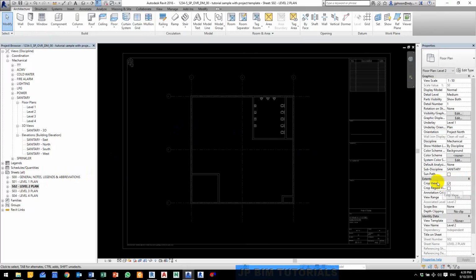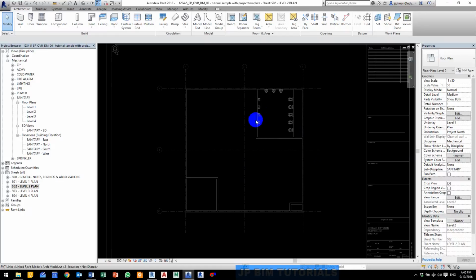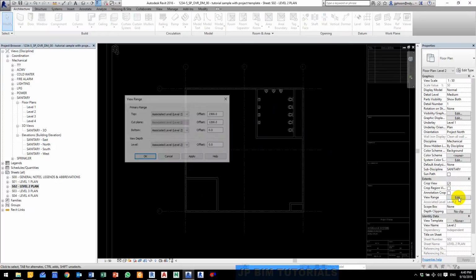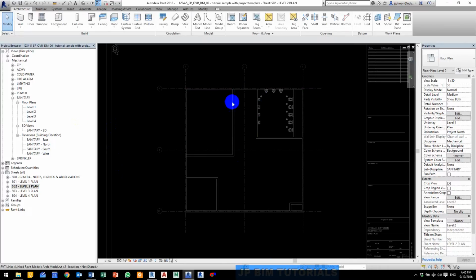Now the first thing we're going to do is change the view range so that we can see the pipes running low level of this level 2. You can do that by pressing this button, view range, edit, and we're going to change the bottom and the view depth to be negative 1000, which is 1 meter deep. Press OK. So now the view depth has been reduced to be 1 meter below level 2.